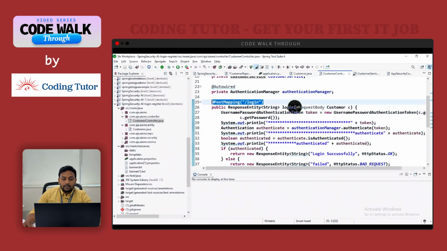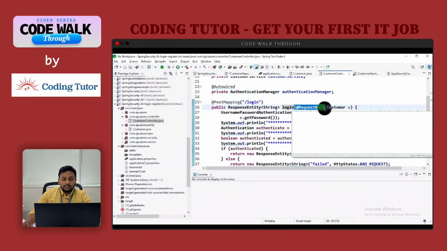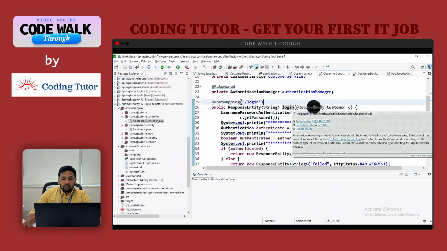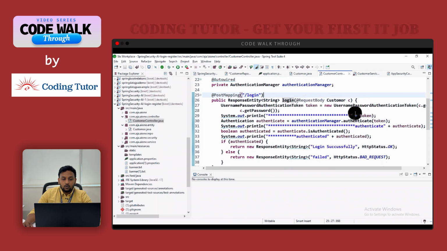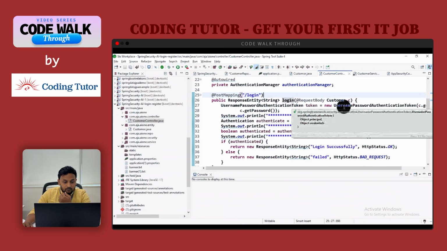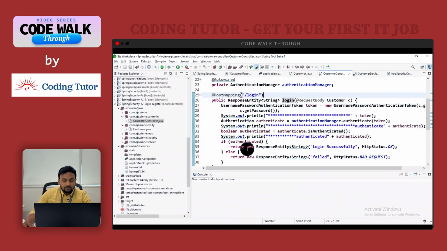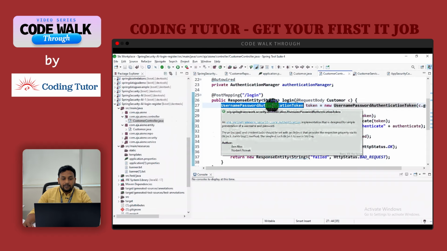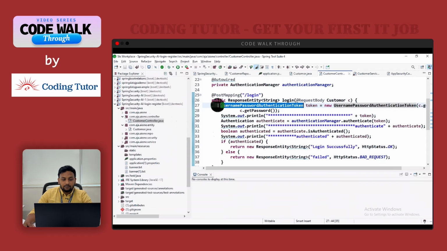This @RequestBody accepts a JSON object of the customer from the client, for example from a front-end form. Here I am creating the authentication token. I will create an object of UsernamePasswordAuthenticationToken. Who will give this token? The authentication filter chain internally gives this token.